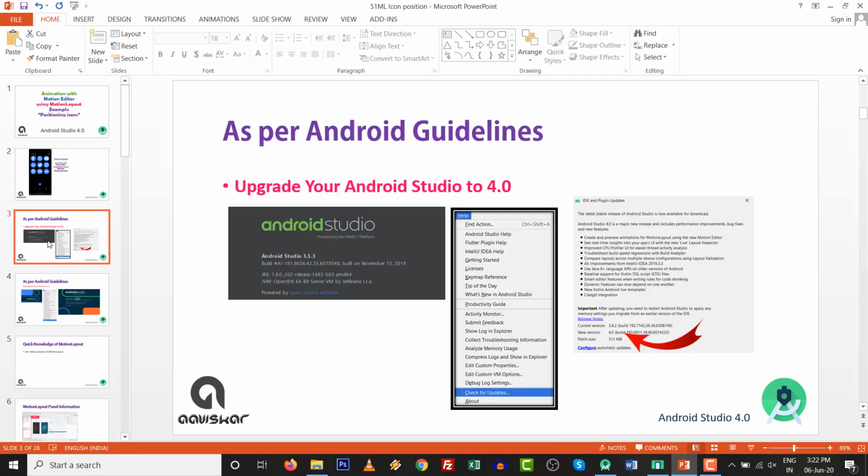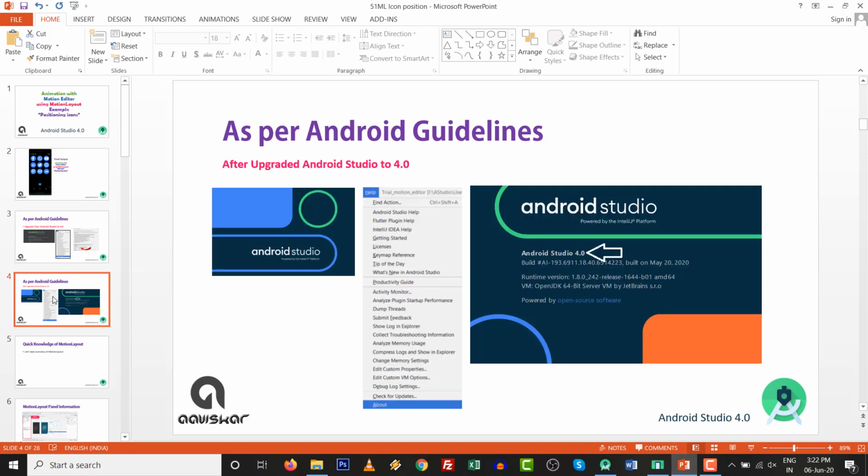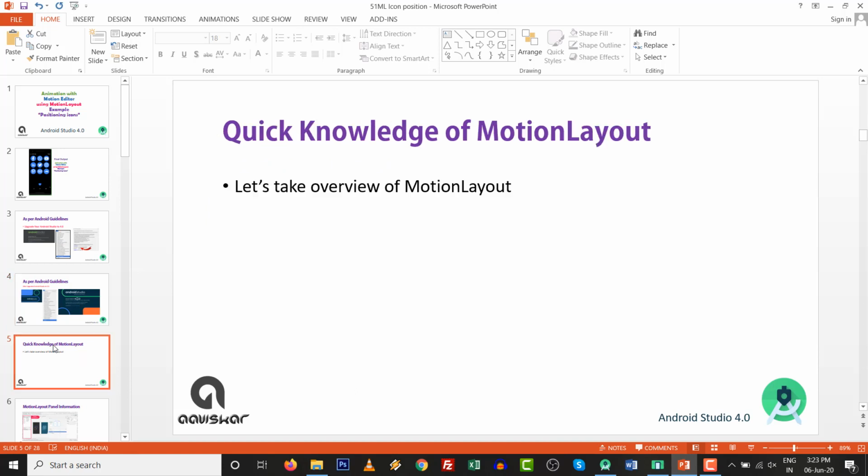As per the Android guideline, upgrade your studio to Android Studio 4.0. So go to help, check for update. If update is available, then upgrade your studio to 4.0 version. After upgrading Android Studio to 4.0 version, the starting screen will look like this one. And if you want to check your current version, go to help and go to about. It will say Android Studio 4.0, because motion layout will only work in Android Studio 4.0.